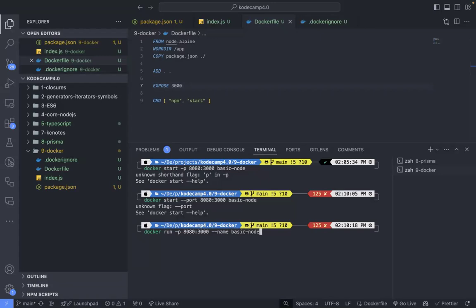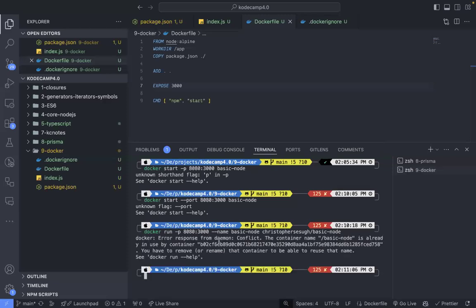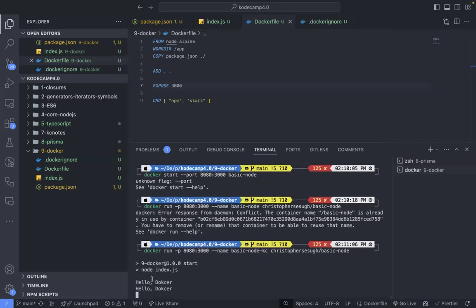We want to run this basic-node, and then we'll say the image we want to run this container from is Christopher Sesu/basic-node, and we will not specify the tag. The tag should be latest. If we hit enter, we get an error response from the daemon: the container name basic-node is already in use. Let's change the container name to basic-node-kc, and then we hit enter. So now our application will run, and we see it's being executed.